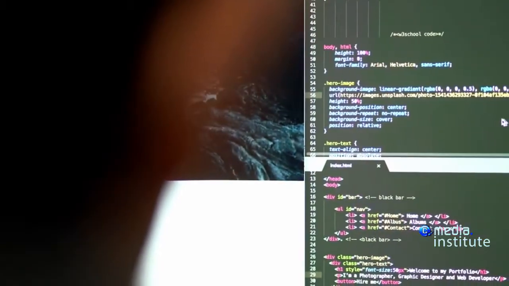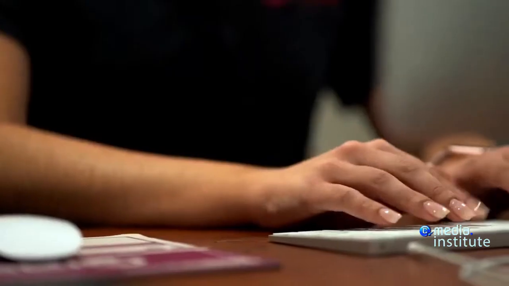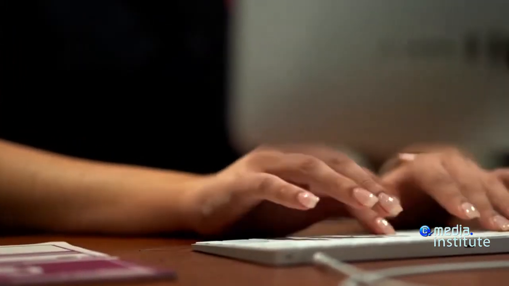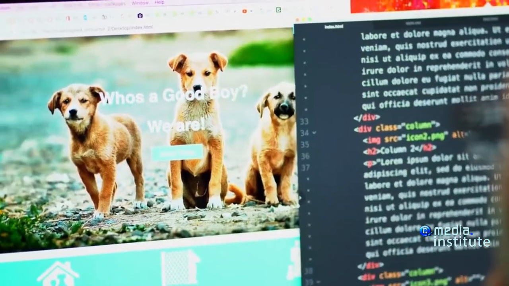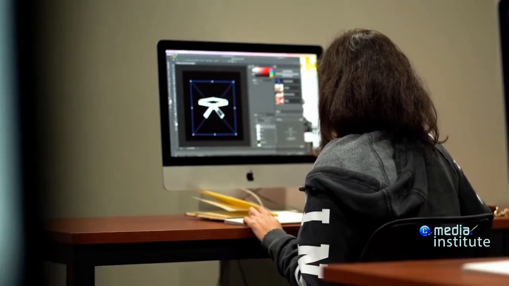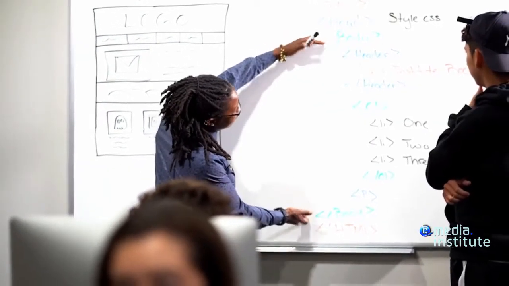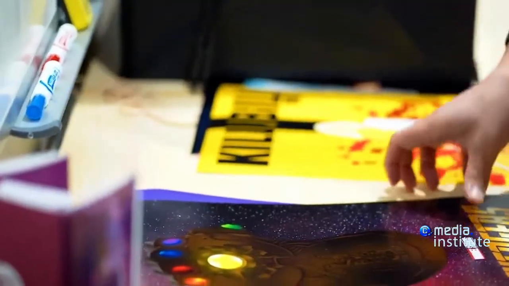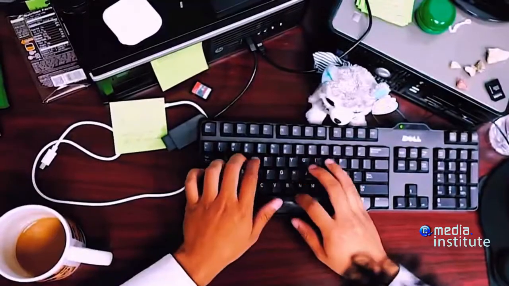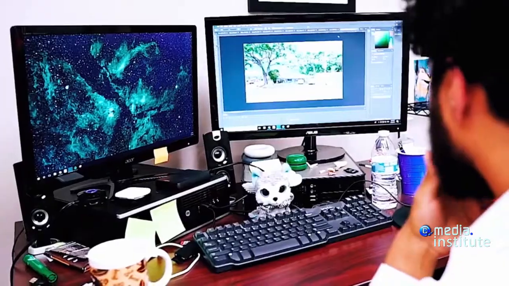Using all the knowledge gained from the program, students will build their own personal websites, showcasing their portfolio and their personal brands. Now let's take a look at what some of our clients, graduates, and faculty are saying about the Chillen Media Institute experience, as well as the graphic design and web development program.